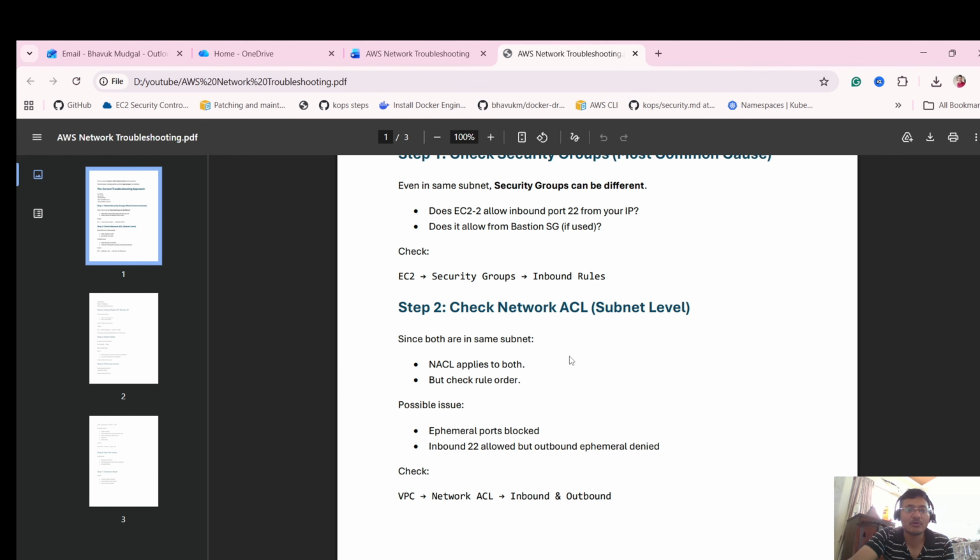Okay, so a possible issue could be that ephemeral ports are blocked: inbound 22 allowed but outbound ephemeral denied. As you already know, network access control lists are stateless. So whatever you allow on the inbound, the return traffic should also be allowed on the outbound interface. Else it's not going to work for you. So you need to ensure that you have inbound and outbound configured.